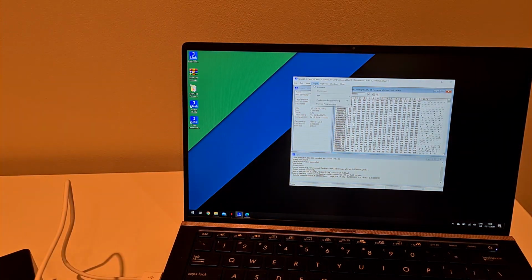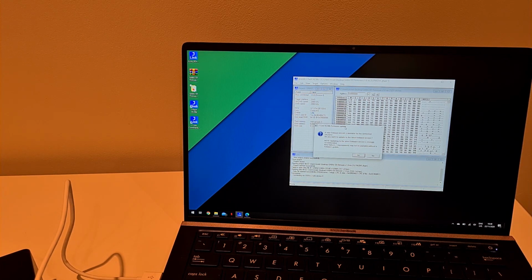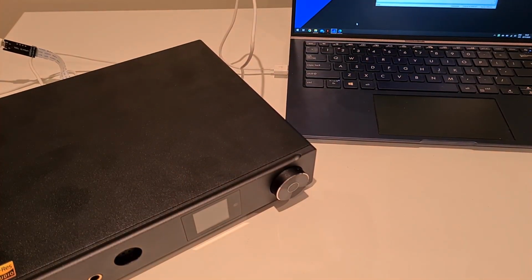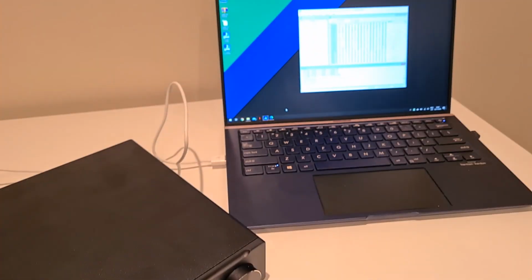You should see this screen right now. Then press target and connect. And then, in the lower line, it should show connection successful. The screen on my DAC is not showing anything at the moment.